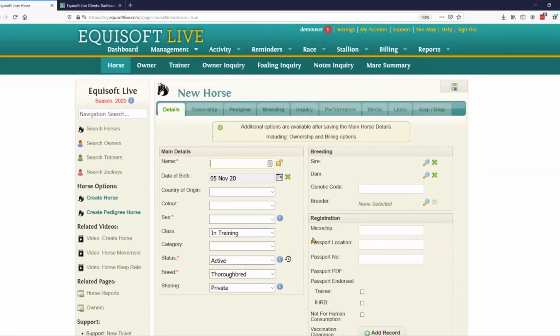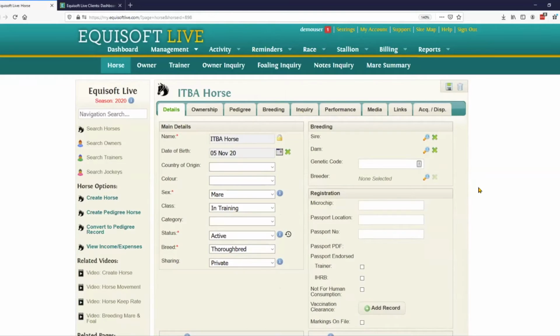entries of items to record, but you don't have to fill them all in. The only things that are required are the things with these little red asterisks on them, and some of them are already pre-filled based on defaults that you can choose. So I'll just call this ITBA horse, and we'll give this a sex of mare. Again, we have the little save button on the top, and we click on that, and that's the horse record saved. So that's a new horse record entered.